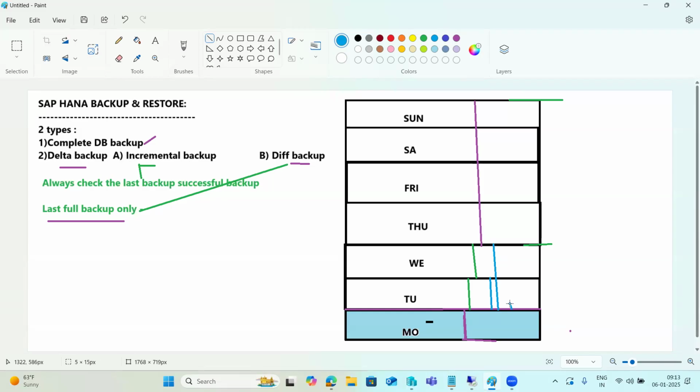Then again you are taking the differential backup on Friday. The differential backup always looks at when the last full backup was completed. So on Friday it will check when the last full backup was completed: Monday. Then the data from Monday till Friday will be backed up, right?